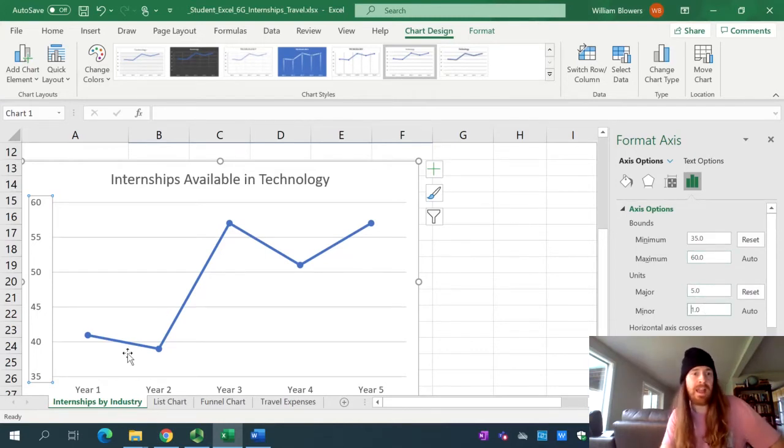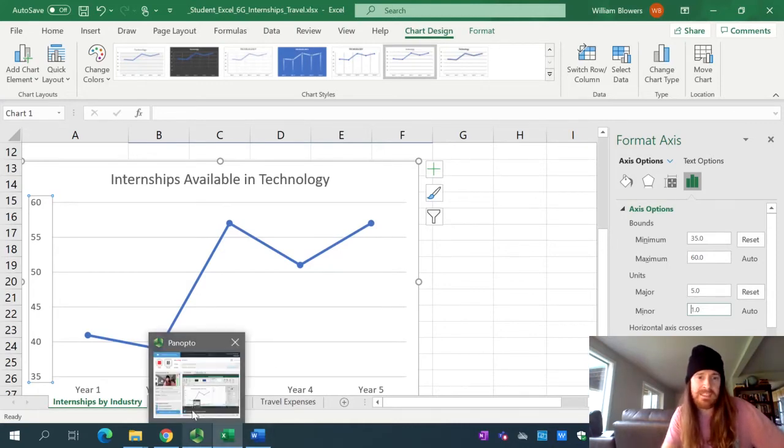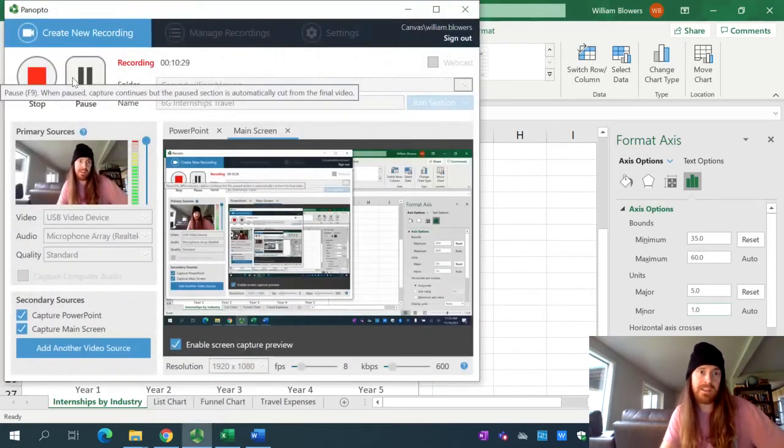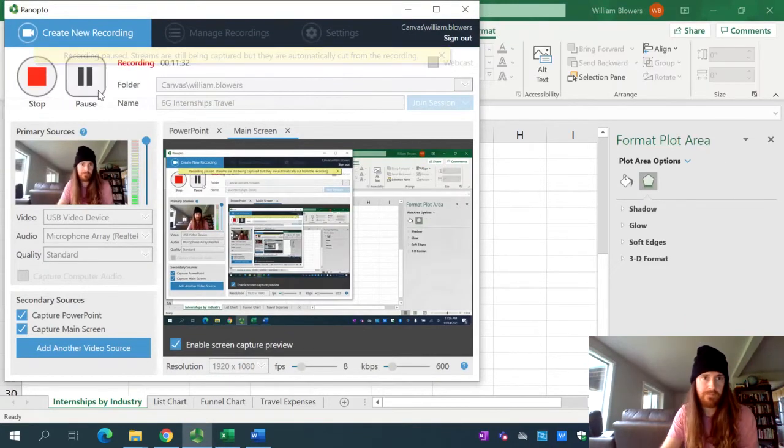And so notice how that is now making our line basically take up all of that area right there, and there's no space that's not being utilized for this chart. I think it's a lot more professional.